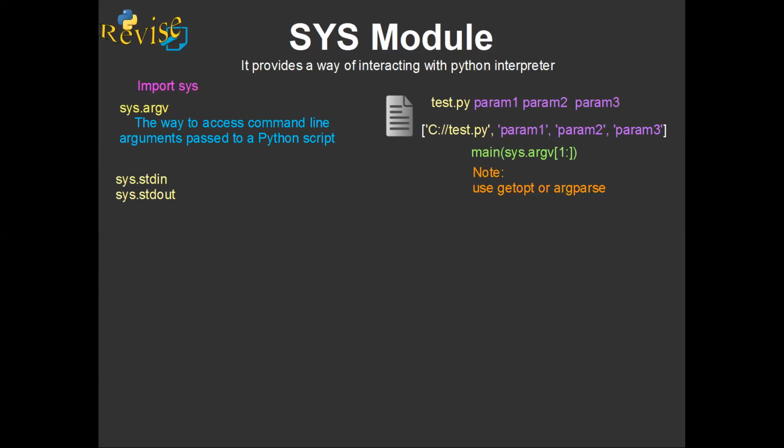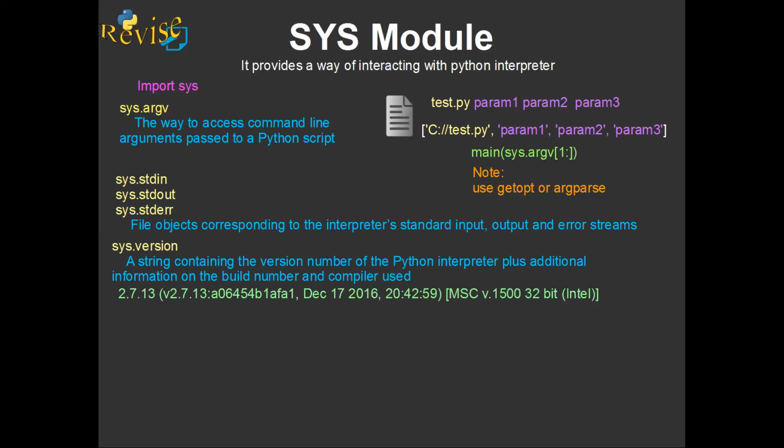Then stdin, stdout, and stderr. These are file objects corresponding to Python's standard input, output, and error streams. You can use them whenever you need a standard input, a buffer input, or a standard output, whenever you have to put something on standard out, or you need standard error. And let's say you are passing in a command, and then you want to get standard in and standard out. You can use them.